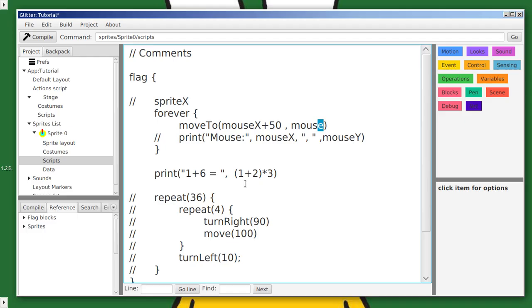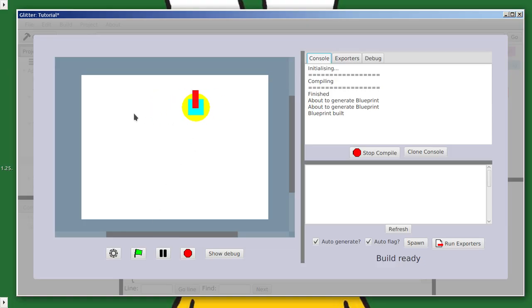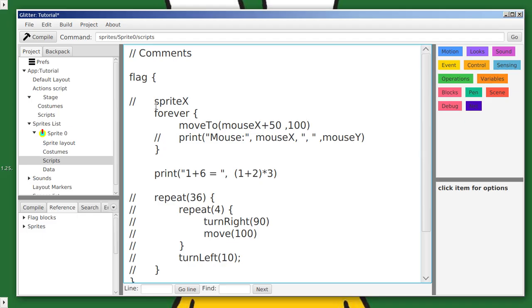Actually, we'll just do that. mouseX. No, actually we won't. We'll do 100. Right. So as you can see, now the mouse moves there, but it's to the side. It's not matching the mouse pointer. It's the mouseX plus 50. So we can do these kind of more complicated expressions.